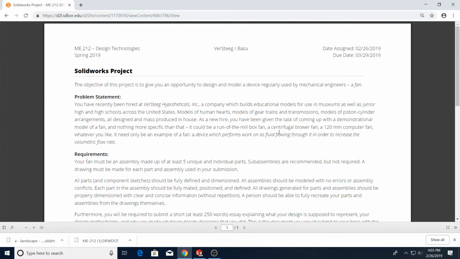So your project is to make a fan. It's intentionally vague. I want to allow you the ability to create any fan that you want. If you want to make a centrifugal blower fan, if you want to make a box fan, if you want to make a pedestal fan, if you want to make a Dyson impeller fan, if you want to make a 120 millimeter case fan for a computer, if you want to make a big ceiling fan, I don't care. I just want it to be a fan. Anything within the sphere of a fan is totally fine.